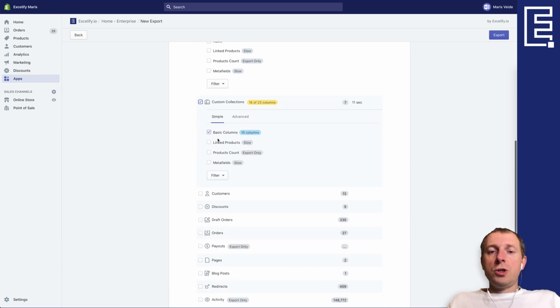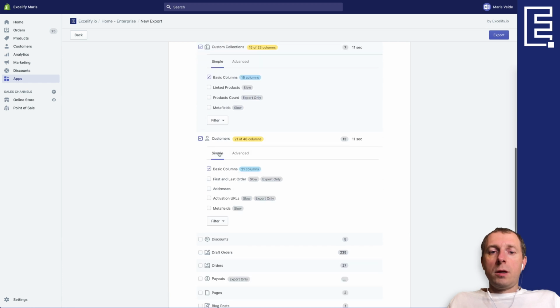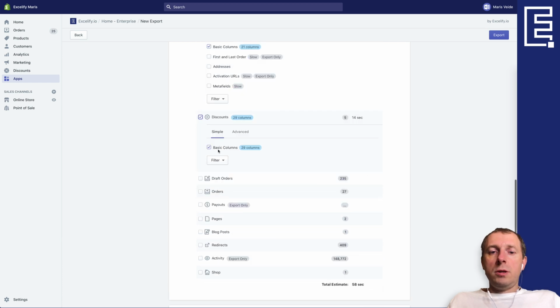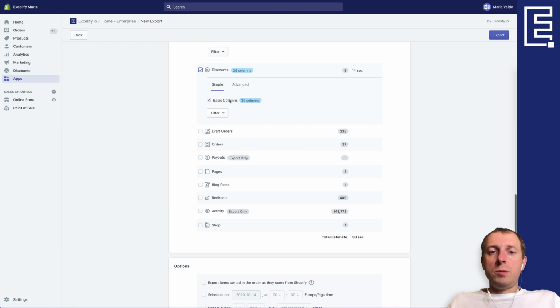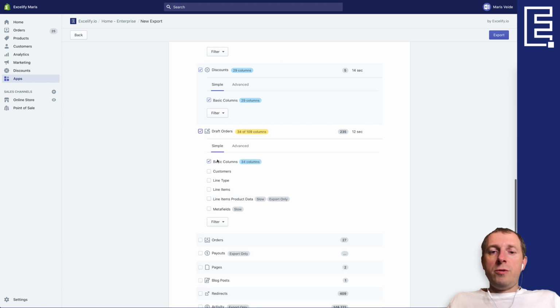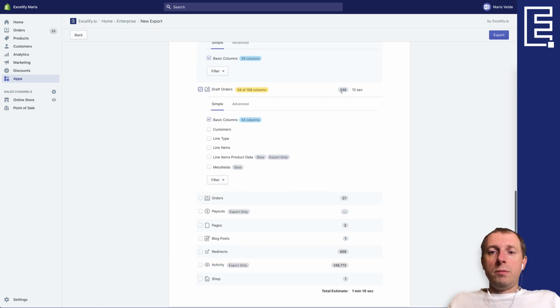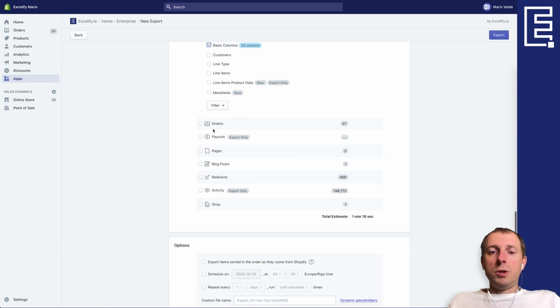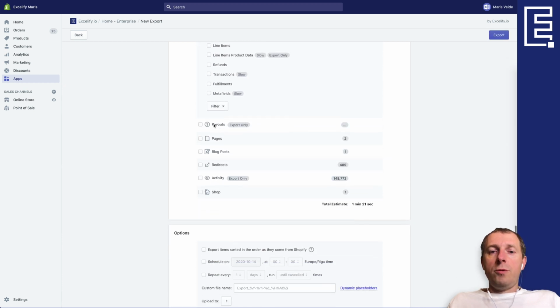Also custom collections basic columns, customers basic columns, discounts as well, just basic columns. Draft orders, we have some bunch here that we want to clear out, so again only the basic columns here. The same for orders. For payouts, we actually don't need to export payouts because you can't delete them, so if you have any, then you can just leave them as they are.